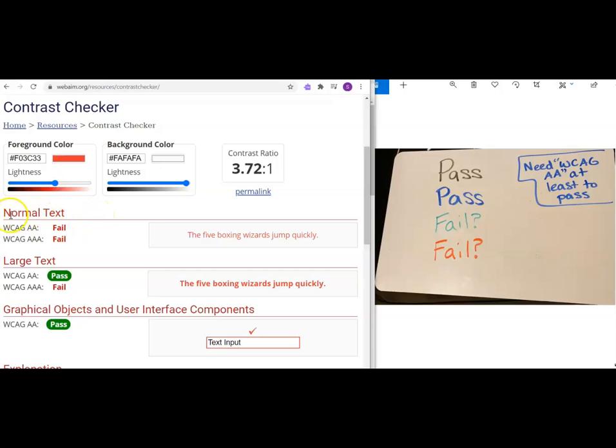So notice my normal text is failing at the WCAG-AA. So I would have to do a large text, because then that passes. And so I could still use that red pen that I have in this capacity as long as I do it as a large text, 18 point or larger, or 14 point bold or larger.